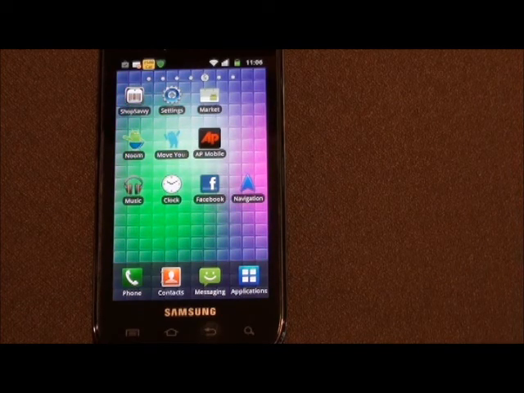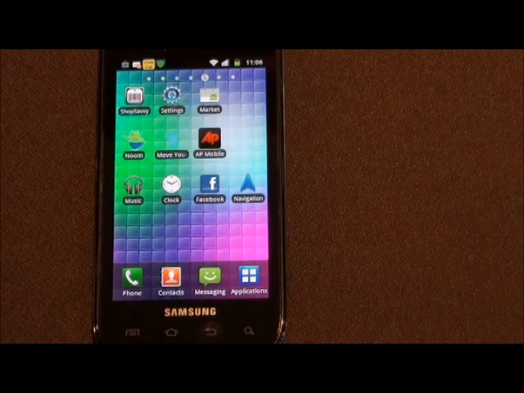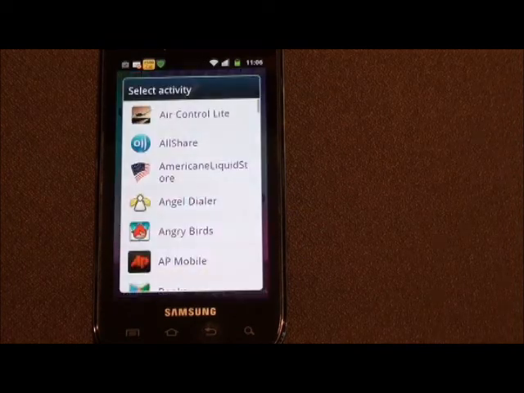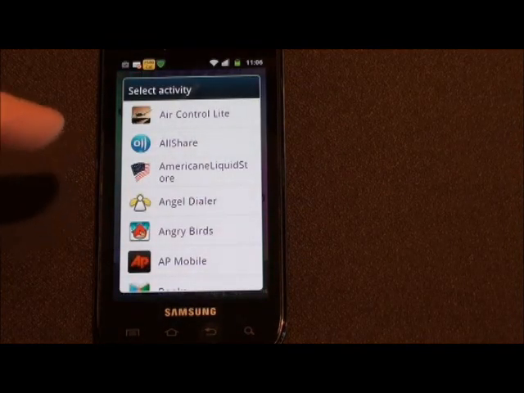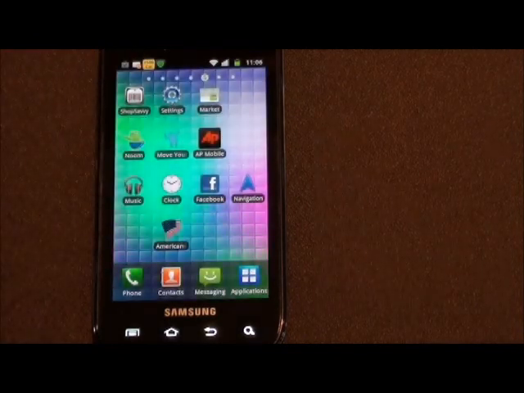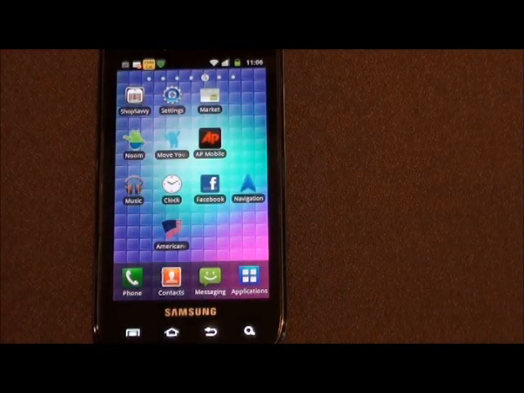Wait a while, Android does its magic. And eventually a list of all your applications will show up. American eLiquid Store is right there. Go ahead and press it. And there it is on your screen.